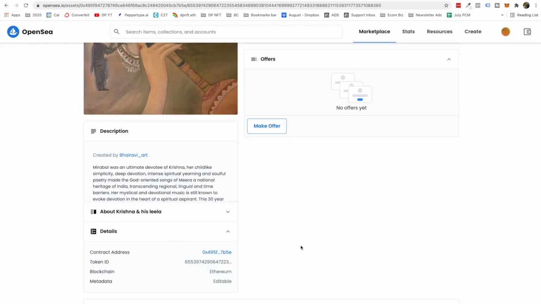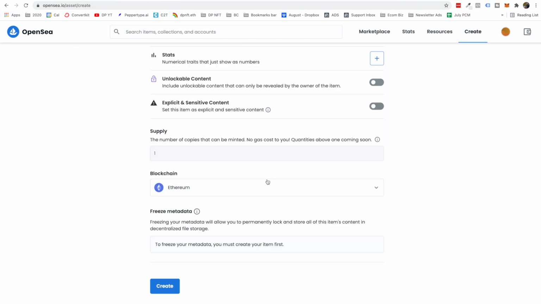In this video, I'm going to explain the difference between metadata which is editable, metadata which is centralized, and metadata which might be frozen. So there are three things when you try to create your NFT on Opensea directly, without any smart contracts, without any custom smart contracts, without even building your own token, anything.